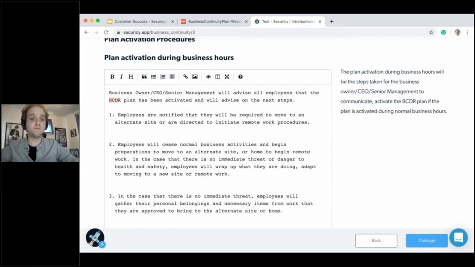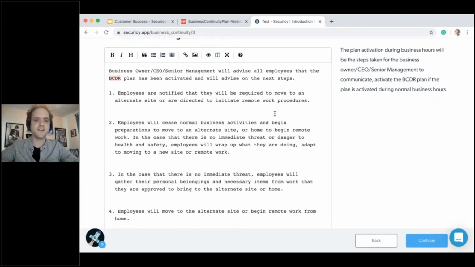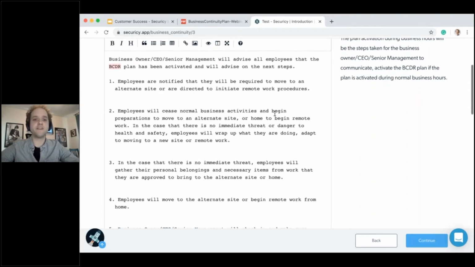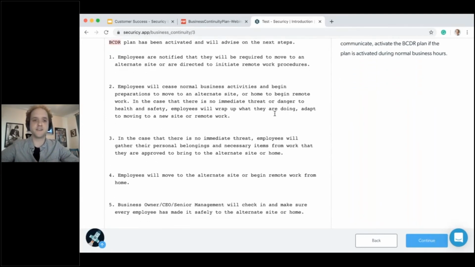Just to break down what we have implemented here for what our plan is when it gets activated during business hours. During business hours, the business owner, the CEO or senior management will advise all employees that the BCR plan has been activated, and they will advise on any next steps. Employees are going to be notified that they will be required to move to an alternate site. Employees will cease business activities and begin preparations to move to that site or home remote work.